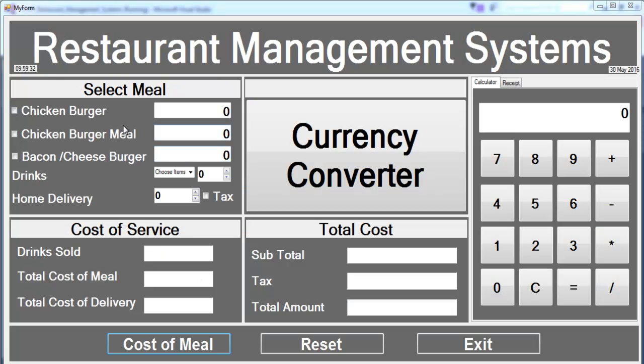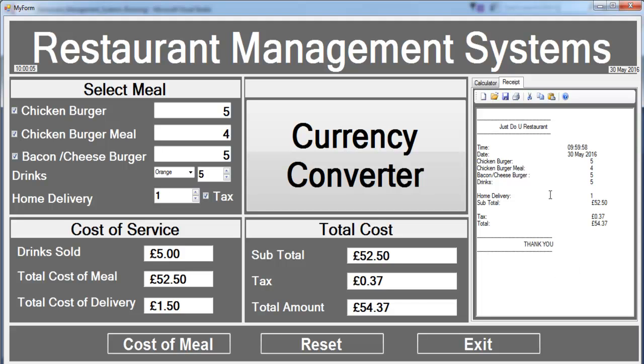There we go. So we select our meal. Okay, drinks, how many drinks we want? Okay, we want orange juice delivered. We want that to be 2. Okay, well, maybe 1. Now we click on cost of meal. There we go, and we have a look at our receipt right there. That's the receipt.